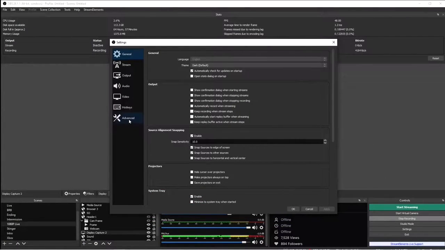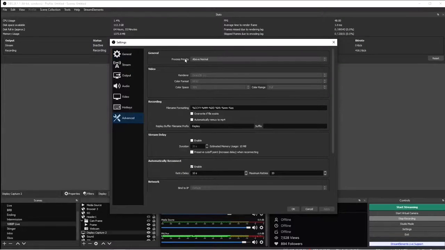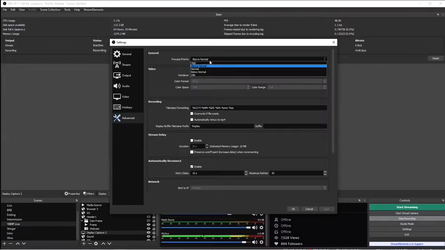And we're going to go down to Advanced. In Advanced, you're going to see this Process Priority. You've got 5 different toggles, anywhere from idle all the way to high, and then different drop-off points in between. It normally will preset itself to normal, which means this program is going to run at the same hierarchy or tier level as any other program on your computer.